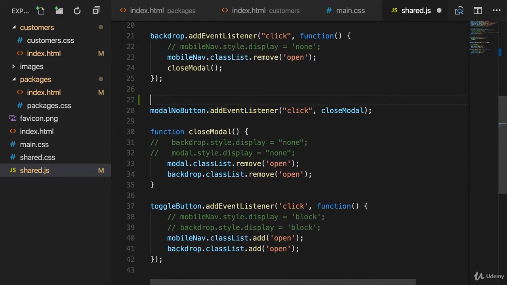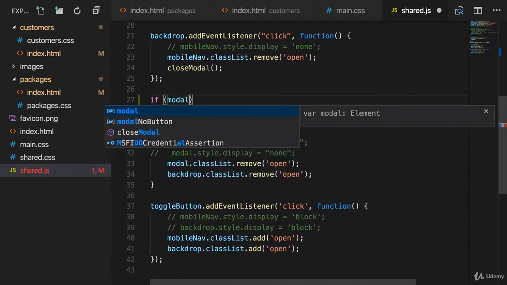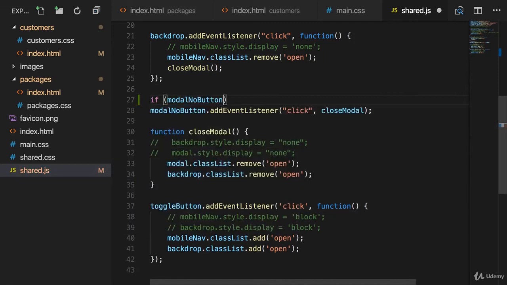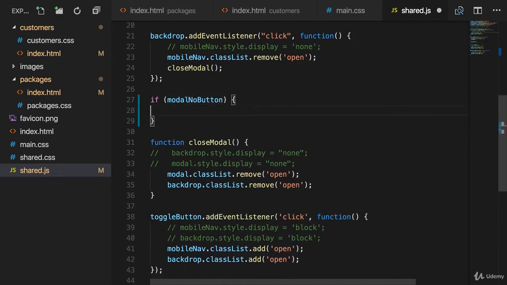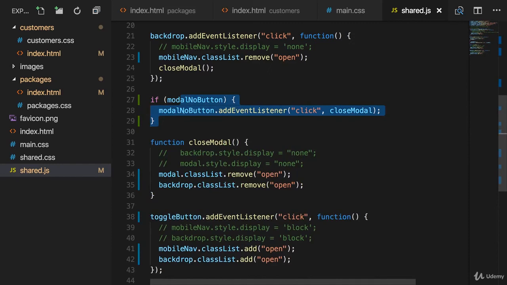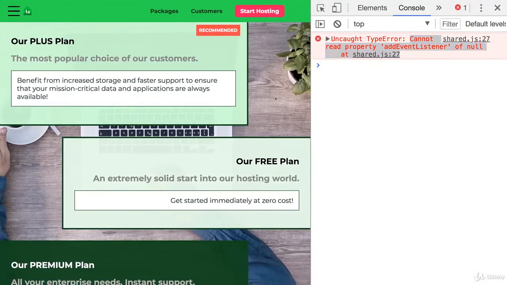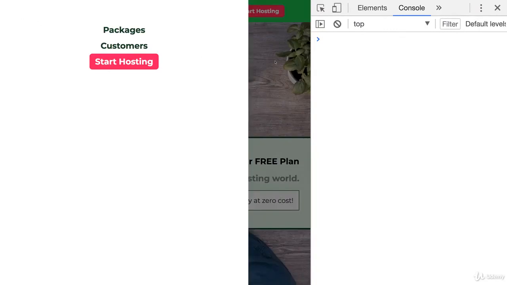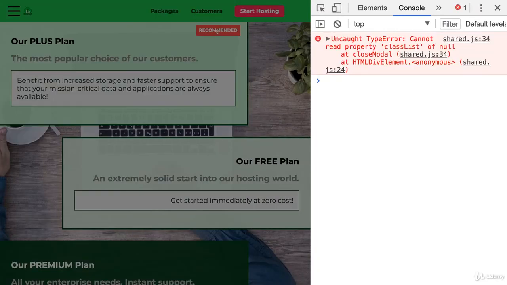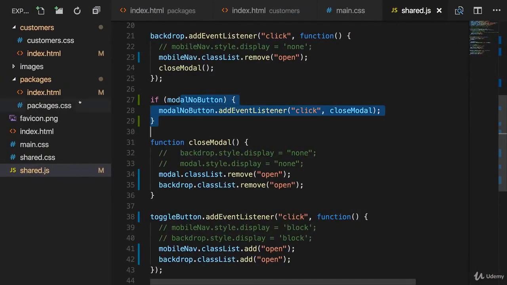Now here, we simply have to wrap it in an if block where we check if modal no button, just like that. This will only return true if it finds a valid reference to the button. So if we wrap the code inside of that if statement, it will not run if we get no such reference. So now if we reload on the packages page, it will work, and we can open and close the side menu. Well, closing doesn't work though. Class list can't be accessed for our backdrop.